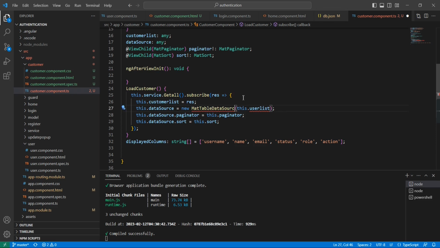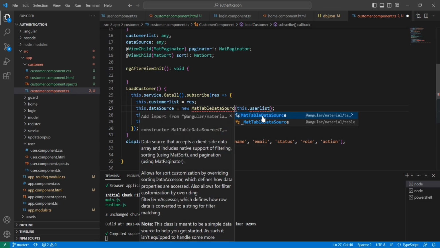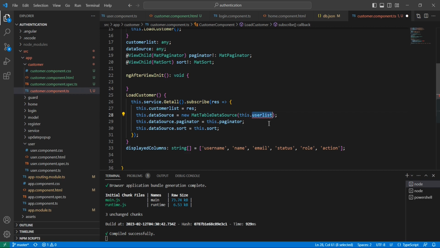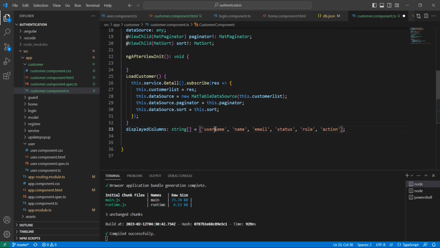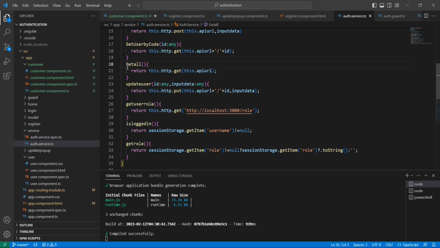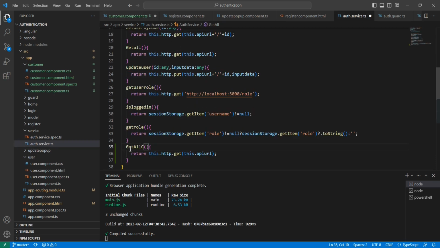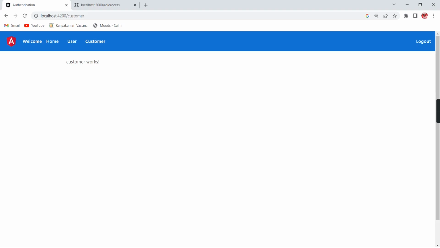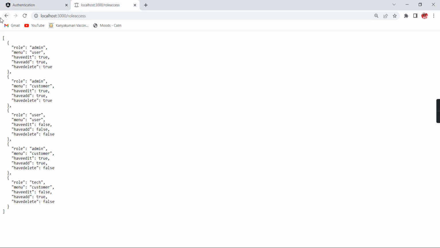And then this mat table data source also required. And our display columns are code, name, credit limit, and finally action. That's it. From the service point of view, we have to create one more function, get all customer, and let me take the URL also.